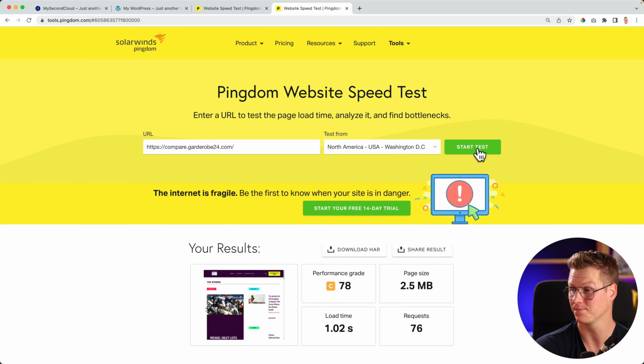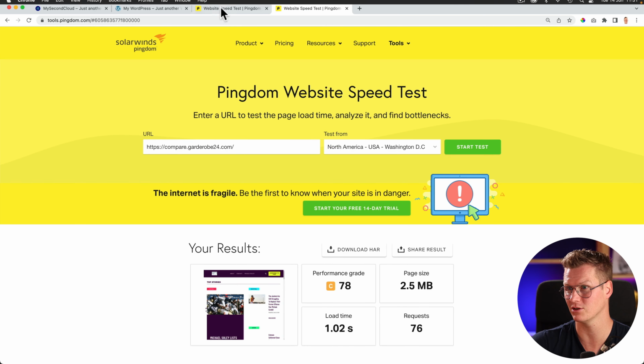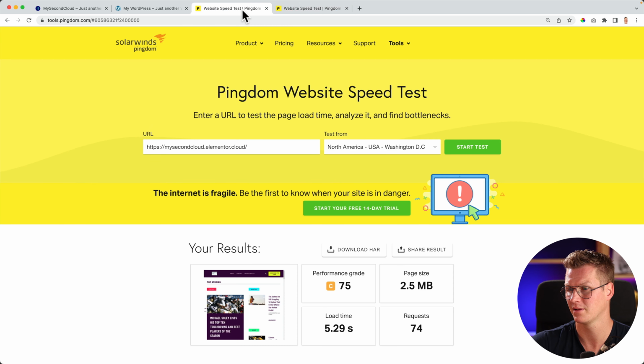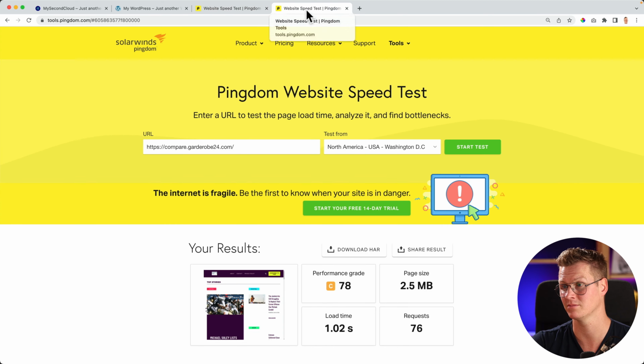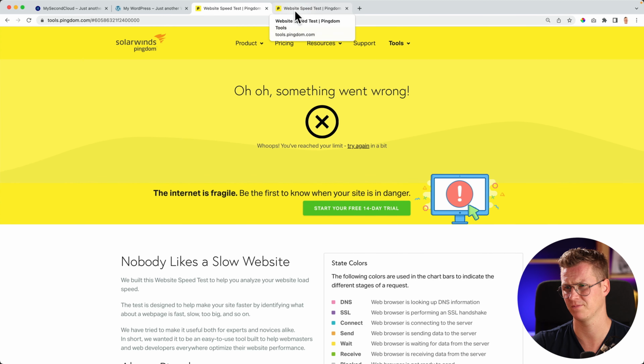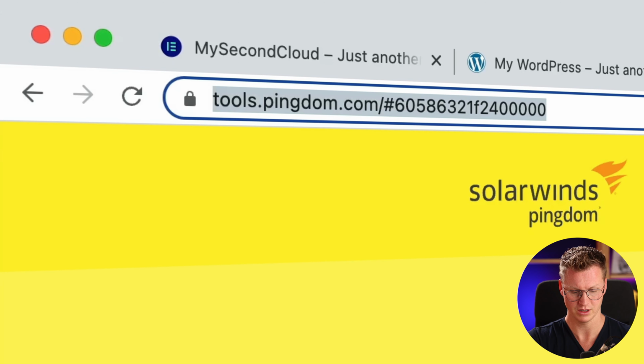Performance grade, let's see. Loading time 1 second, so let's compare them. 5 seconds. The page size is the same. Okay, they're both slow. By the way, they're both not optimized, but compared to each other, they're both not that well.